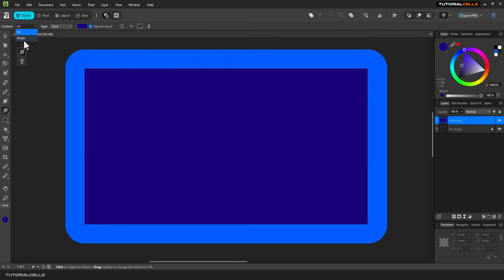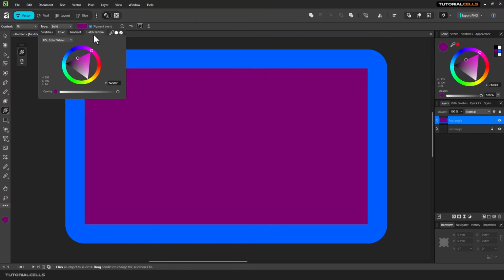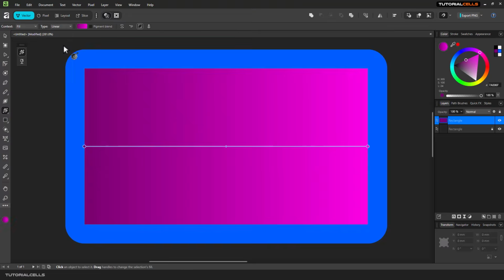We have fill and a stroke. Fill type solid. It's very simple. You can change the solid color inside. I will show you more about that. Next is linear. Now it's nice. You saw it before. If you click, we have swatches, color, linear, hatch. Gradient and the hatch are very easy to assign here.